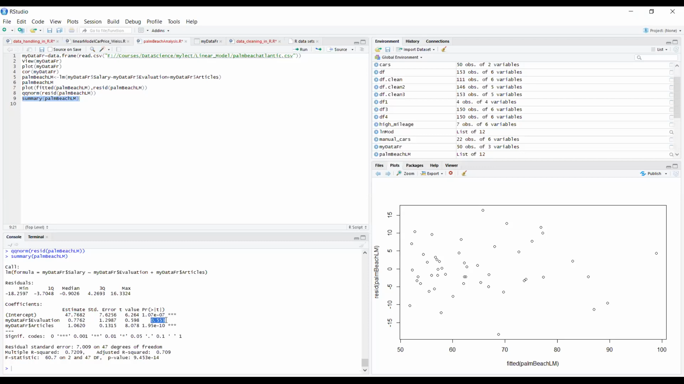While the p-value here is very big, which is an indication that this beta is not significant. It means evaluation does not matter. Whether the teacher gets a good evaluation or a bad evaluation, it does not matter because its p-value is 0.553. And lastly, the last beta has a very small p-value, which means it is significant. So wherever we have stars, the stars indicate that we have a significant value.